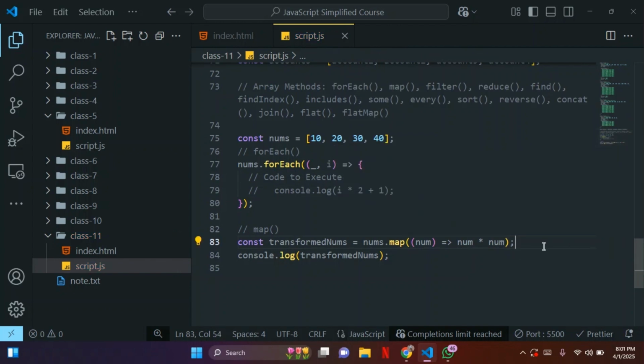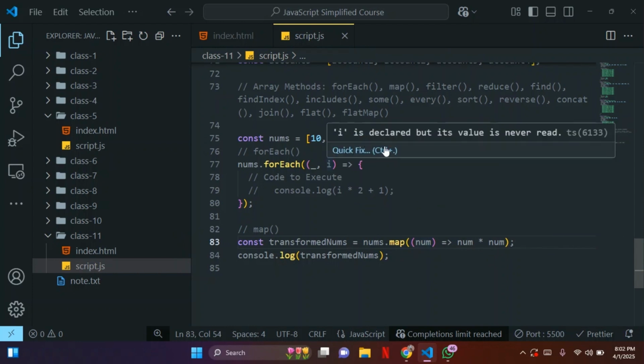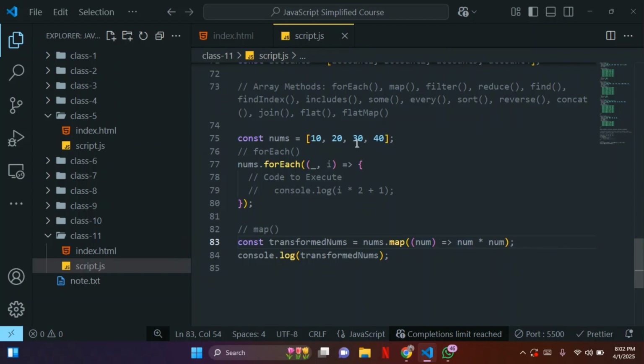So I hope you understand this. So this num is representing the element of the array. So we are saying the element of the array times the element of the array. So this map will be used to loop over this array, and the callback function will be called on each of the elements of the array. So this num represents the elements of the array. So when we say num times num, it simply means 10 times 10, 20 times 20, 30 times 30, 40 times 40.